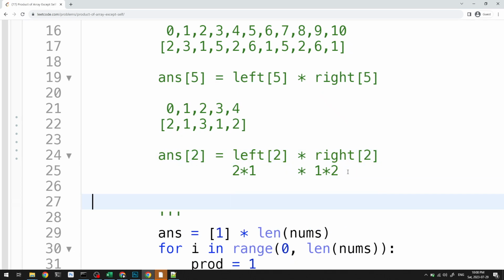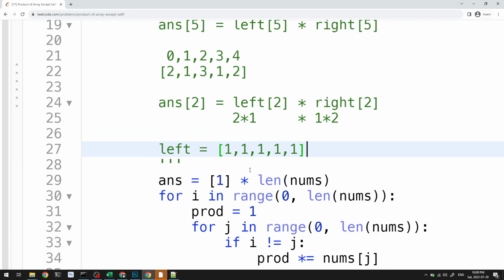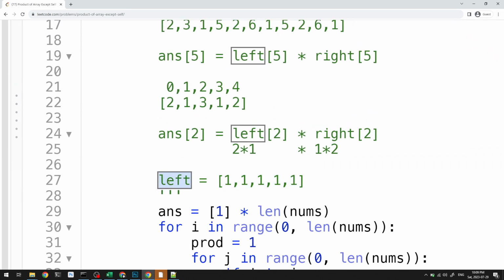Well, let's think of a simple approach here. What is left going to start off as? You can see here, we started off answer as just 1, right? So I think we can do the same thing here: 1, 1, 1, 1, 1. Now, what exactly is left encoding? Think about the meaning of left. Left is basically saying that if I'm at any index, I will give you the multiplication on the left-hand side of this, right?